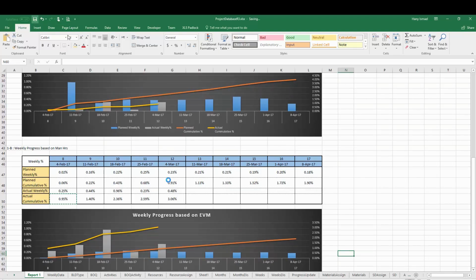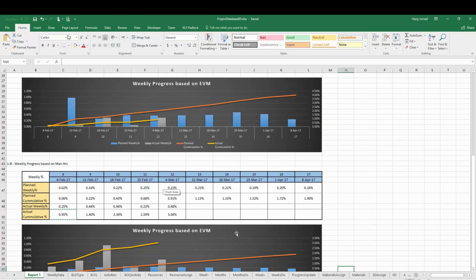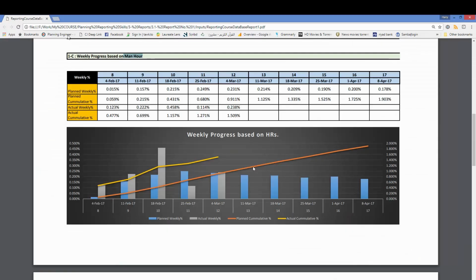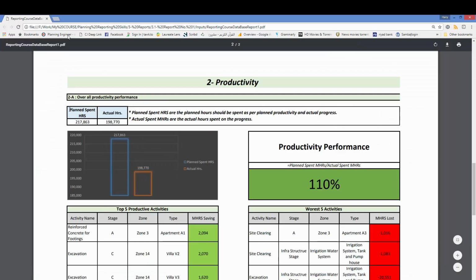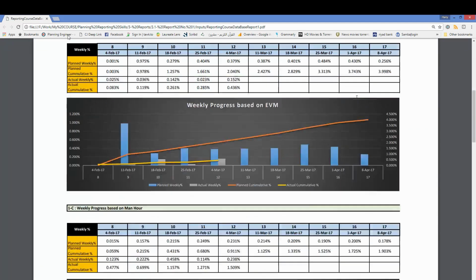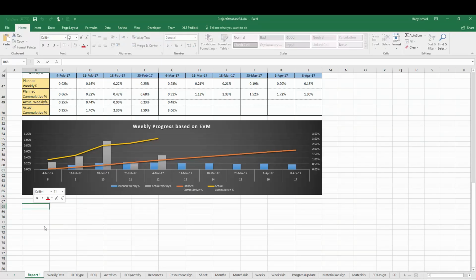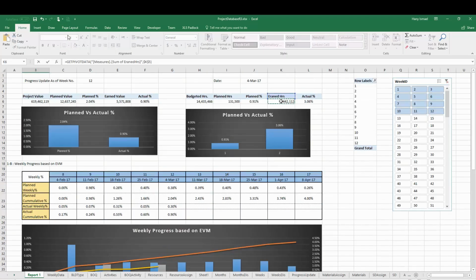Going to save this one. And let's see what is required next. Okay, we need to know the planned spent hours. Planned spent hours are the hours that should be spent as per planned productivity and actual progress. In other words, the planned spent hours are exactly the same as the earned hours. So we already have the earned hours. We can get it from there. So I'm going to make it like this. Planned spent hours, this will equal the earned hours.